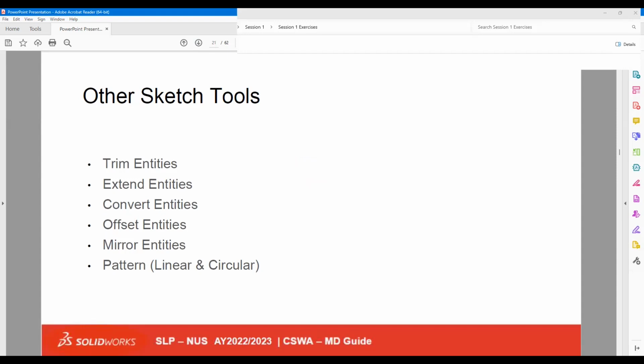Extend entities means you can extend your line by changing the reference position. Convert entities means if you have a 3D model, you convert one of the faces into a sketch. Offset entity is similar to convert entities, but you can make it bigger or smaller.